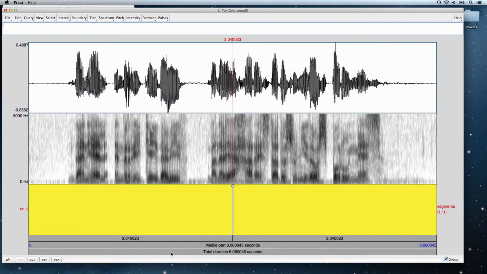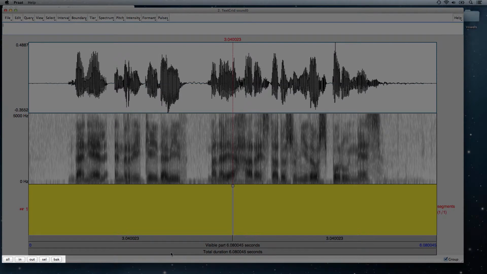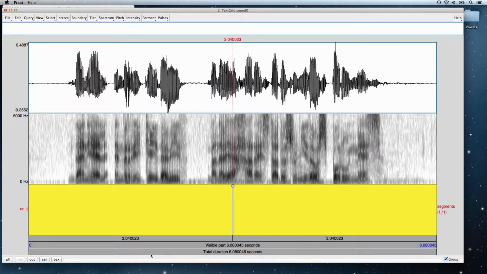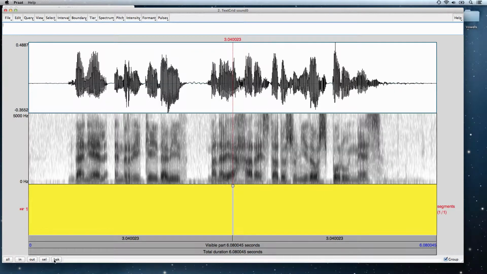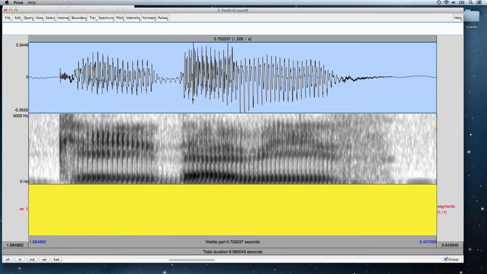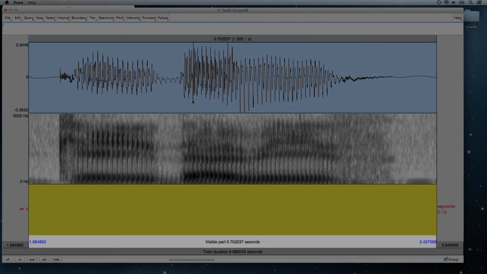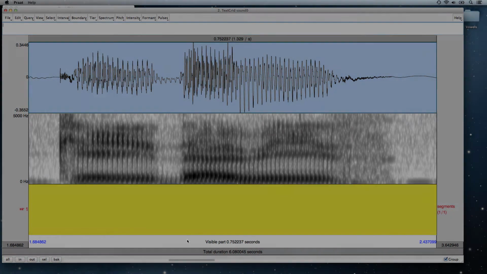Remember that if you want to zoom in or out, you can do so by clicking on one of these buttons on the bottom of the Praat editor window. You can also press Command-I or Control-I if you are on Windows to zoom in, and Command-O or Control-O to zoom out. You can also use the mouse to select a part of the file and zoom in on the selection by pressing Command-N or Control-N. You can play the visible part of the file by clicking here on the bottom.